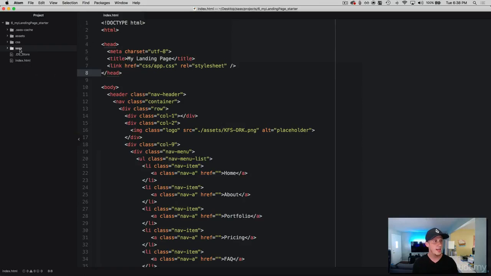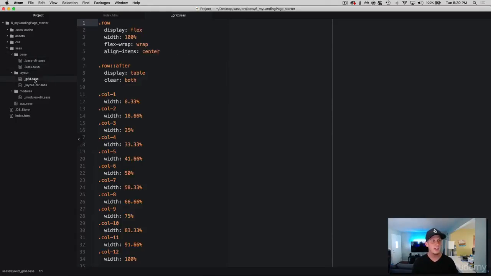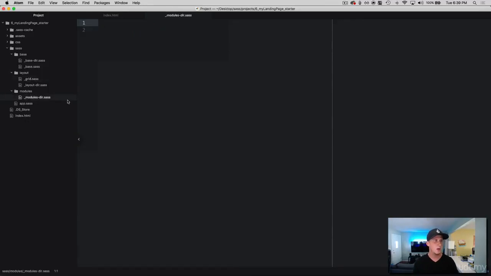Let's go ahead and open up our Sass file. You can see that I've added some structure to this already, and we've got our base Sass file, which doesn't have anything in it. I created a layout for us, and this one I have provided some classes in. I went ahead and created the row and column classes that we're going to be using, just to save you a little bit of time. And then we've got our modules here, and we don't have anything yet in our modules.